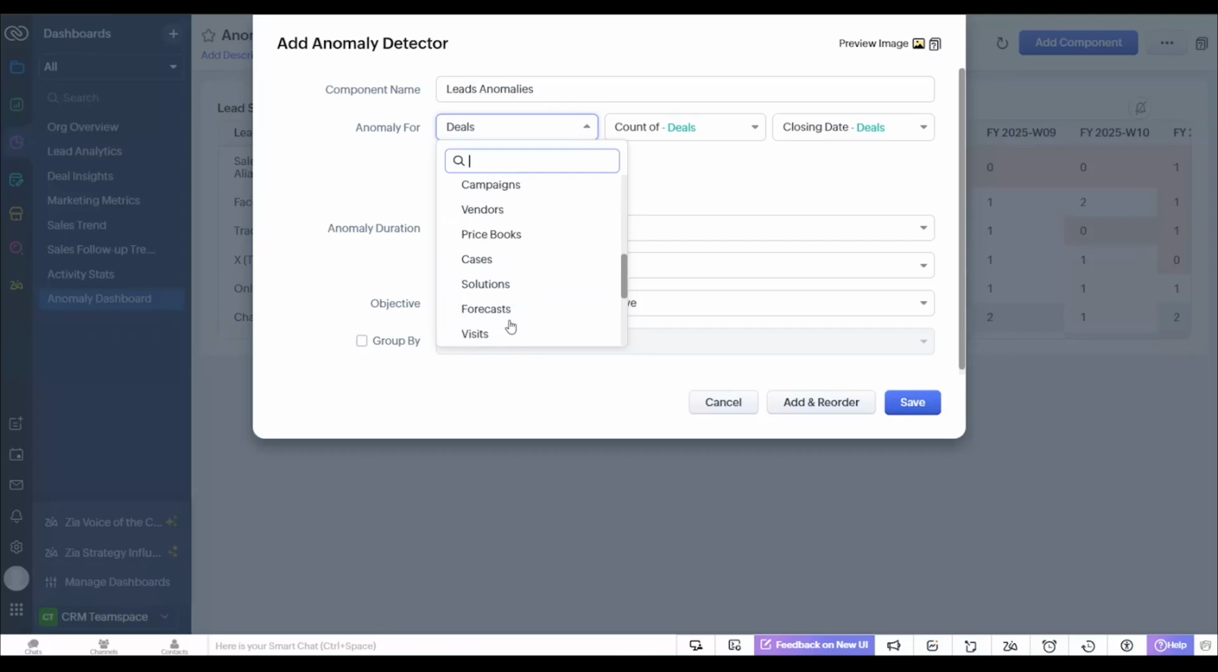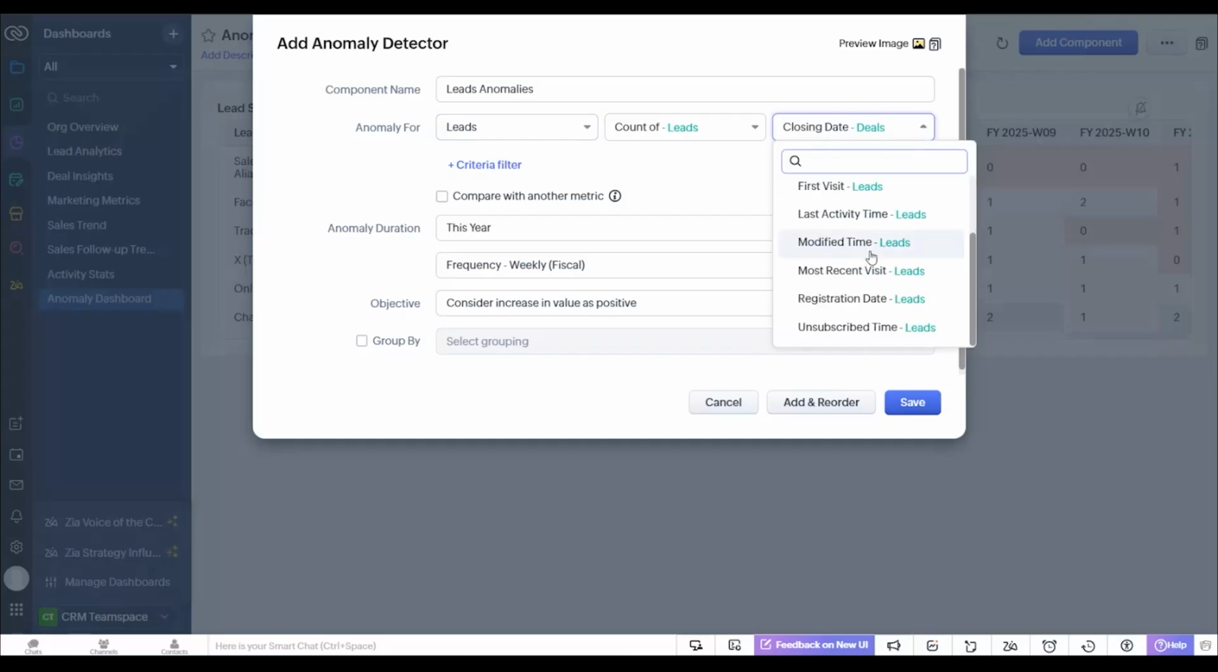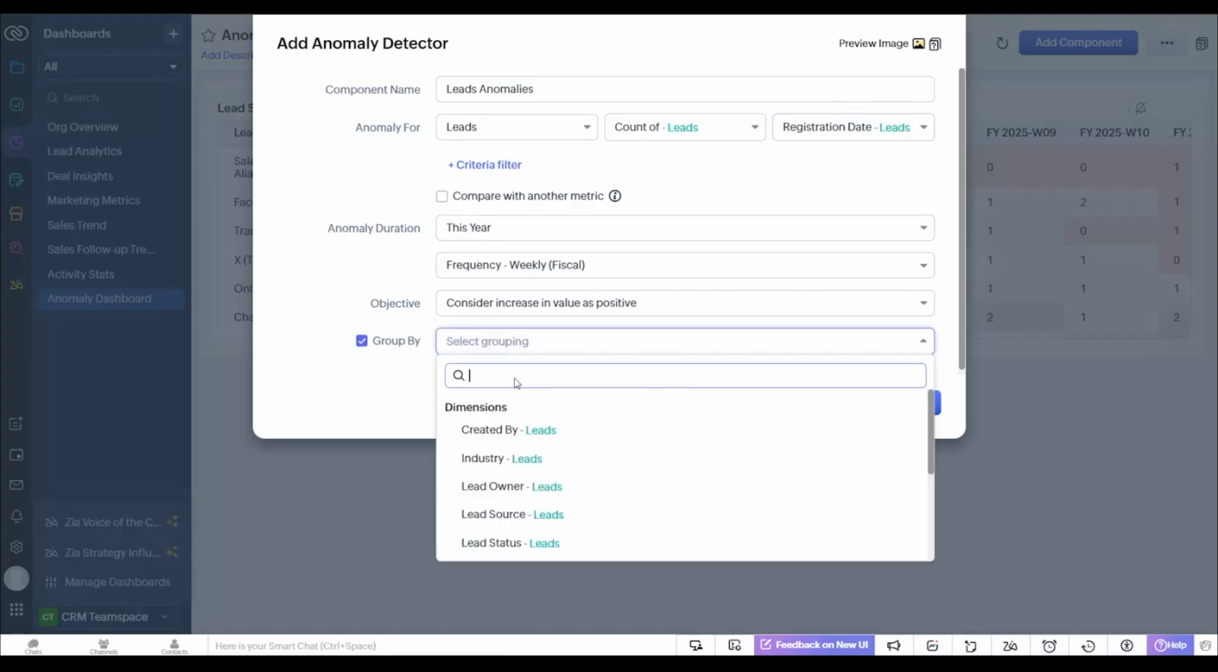And finally, the third type involves grouping these based on a category. So now let's say, I'll go back to my leads example. I want to group these according to the lead source.